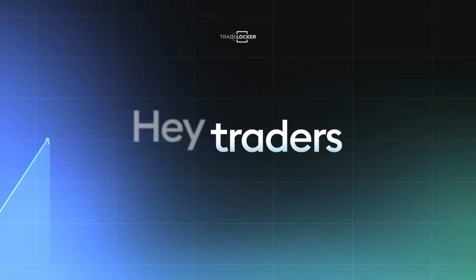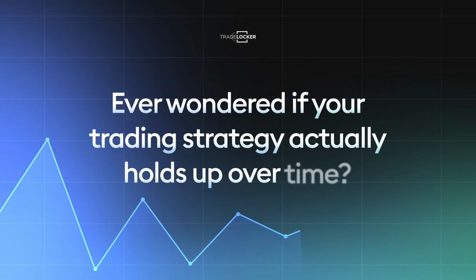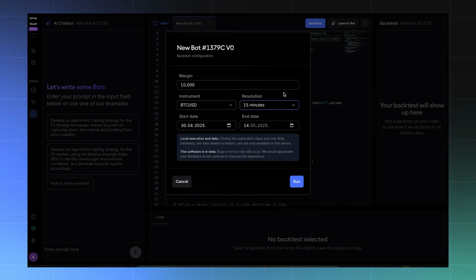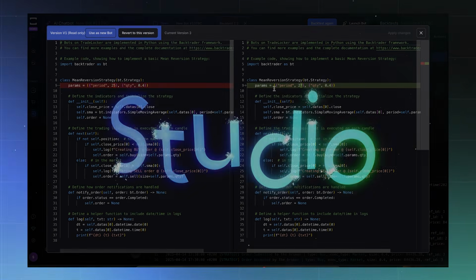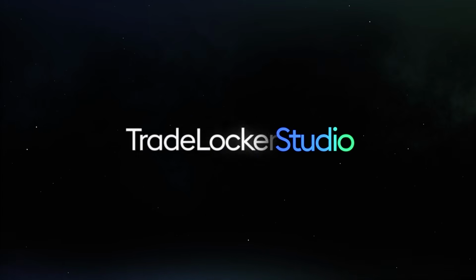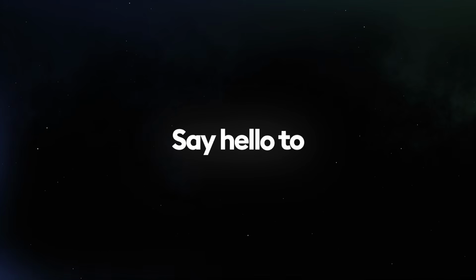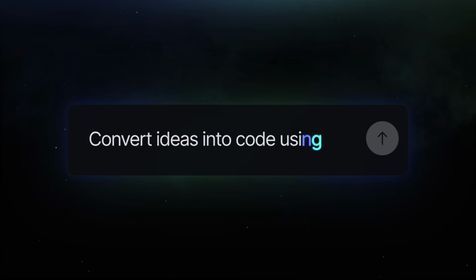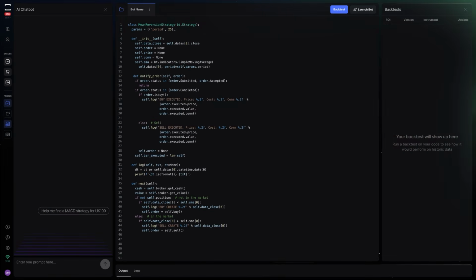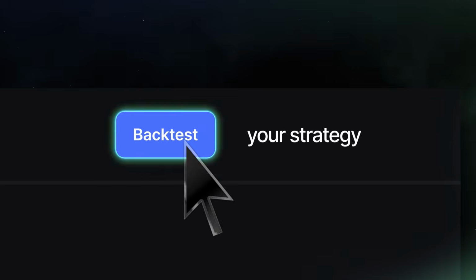Hey traders, ever wondered if your trading strategy actually holds up over time? In this tutorial, we'll take you beyond the basics of trading with bots and show you how to really put your strategy to the test. TradeLocker Studio is a tool inside the TradeLocker desktop app that lets you build, customize, and backtest trading bots with no coding skills needed. You can start from scratch, tweak existing strategies, and get help from the built-in chatbot.